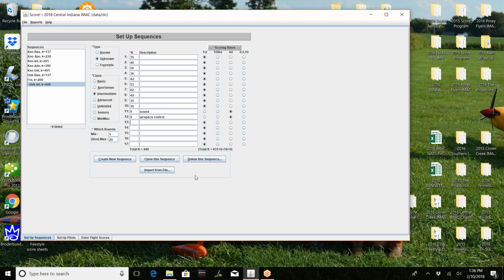As for delete sequence, there's really no sense in deleting a sequence. There's not any that you're going to delete. Freestyle can stay there. If you have no pilots that fly freestyle, it's not going to show up on the results. If there are no scores entered, it won't show up.